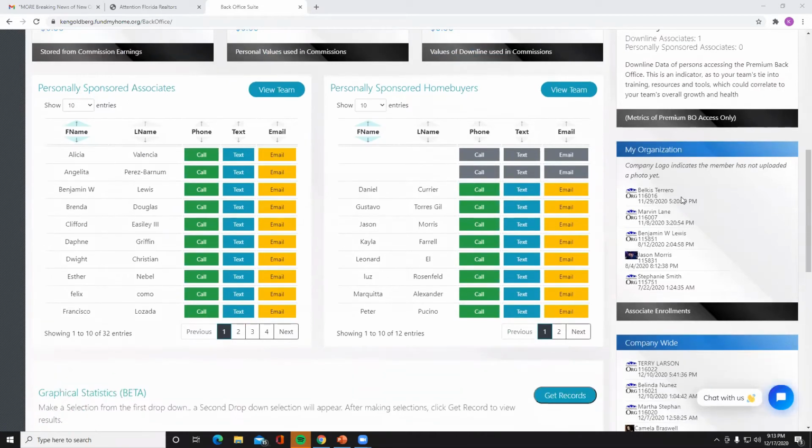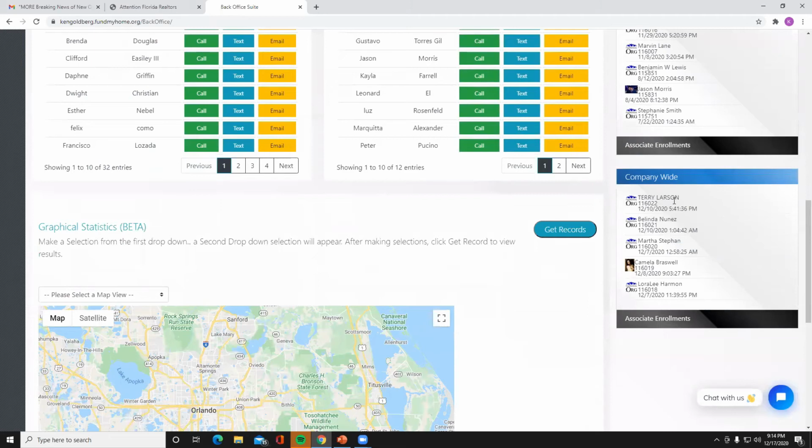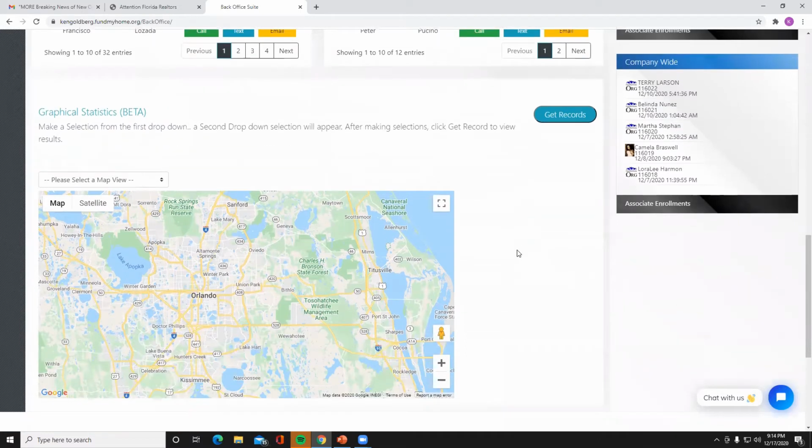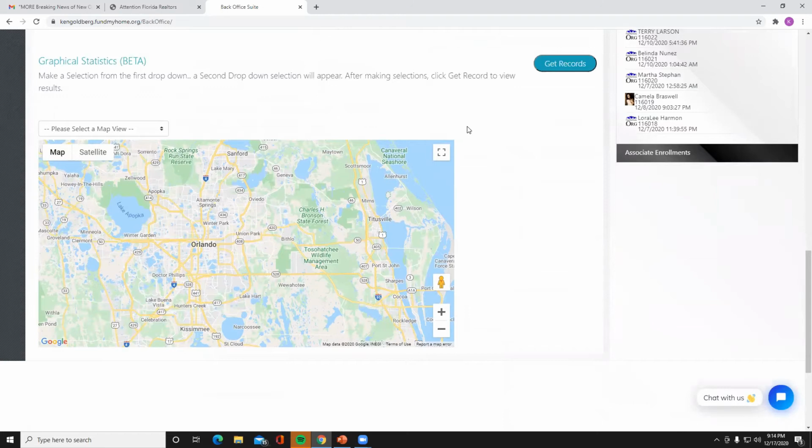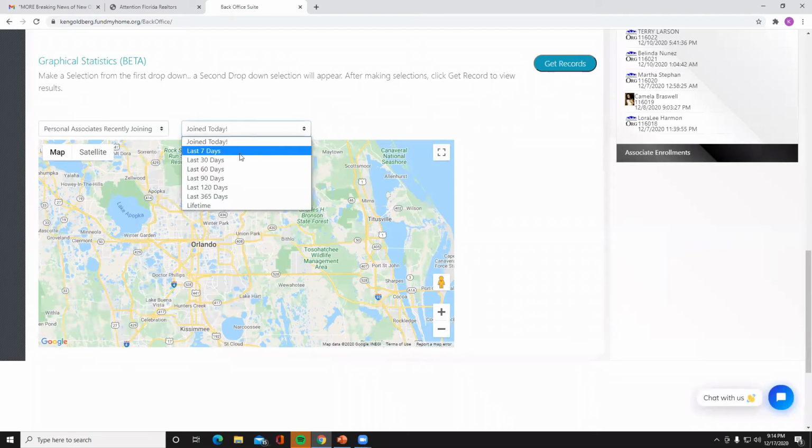Over here, we have my organization. These are all the people in my organization, whether I've sponsored them or someone else sponsored them in my line, and the date they joined, and their number down here for the company who just recently enrolled today. It gives you the date, name, and the number that we're in as well. Something down here is going to be pretty exciting. Once it is activated, I notice you can choose to find your personally sponsored associates recently joining your team. And if you click that, you have a choice over here with the drop-down menu, who you want to see.